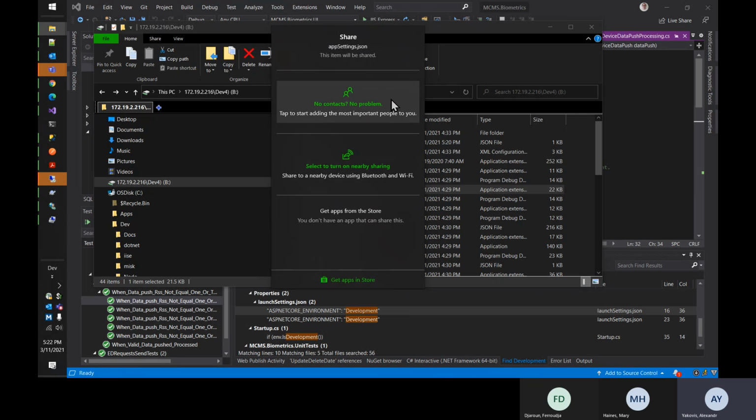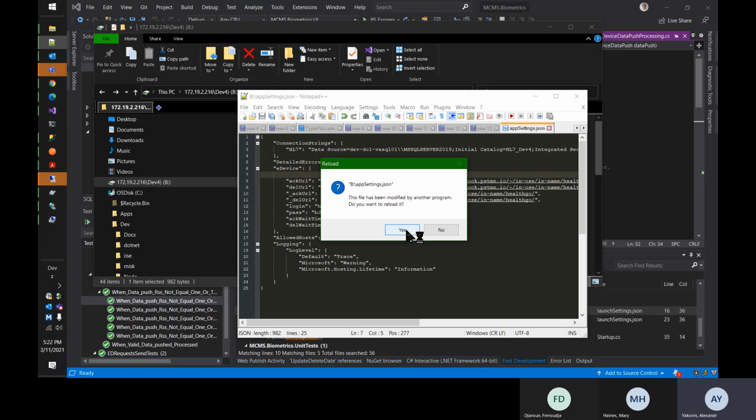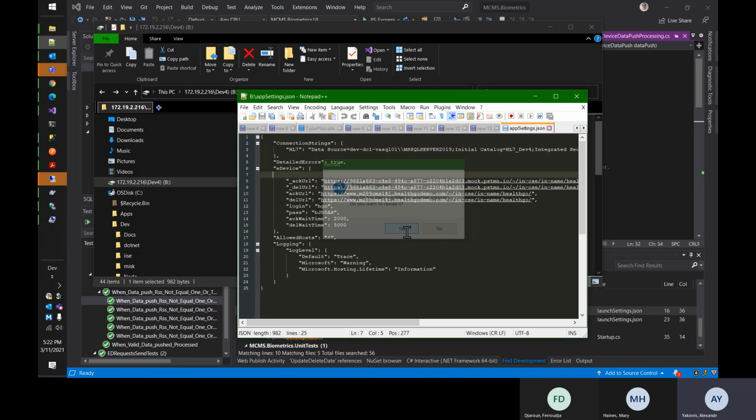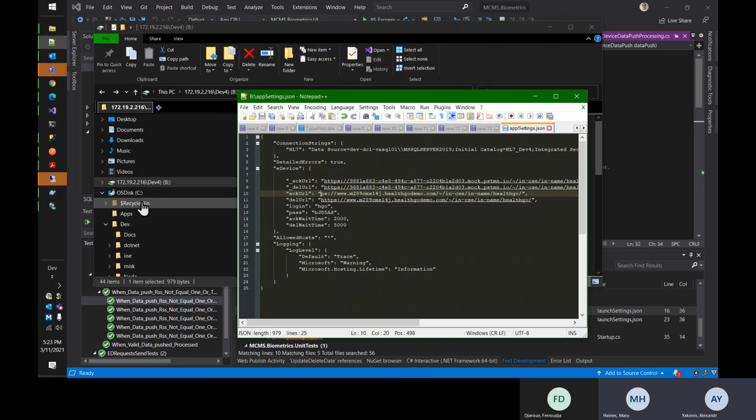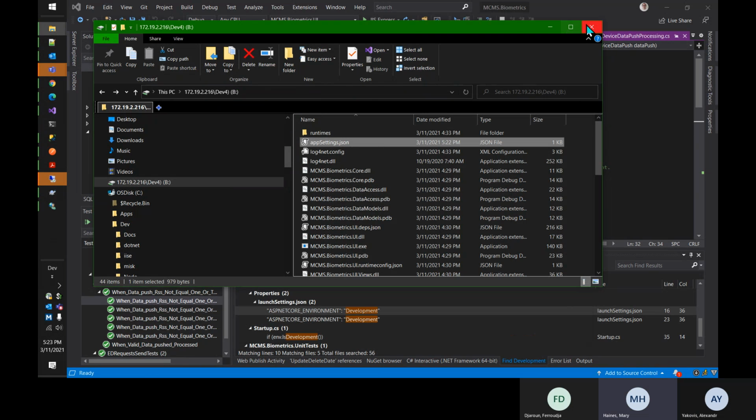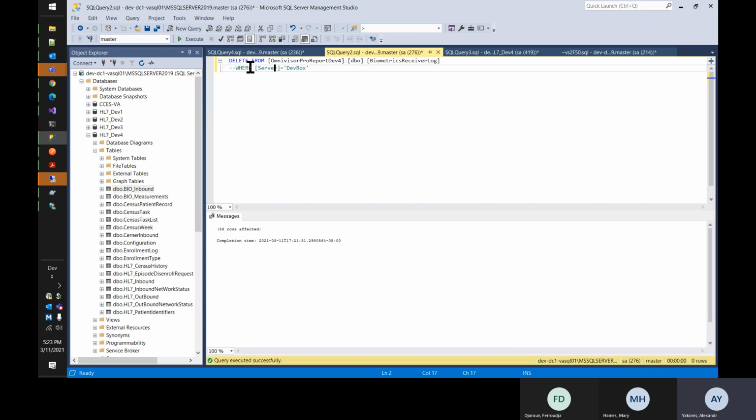App settings, Notepad++. File has changed. Do you want to reload? Yes. Okay. For example, I will go and break it here. There must be an exception. Control S. Do you have IIS reset open? Yes, I do. Please do IIS reset. Okay, I'll let you know when it's done. Okay, it's restarted.